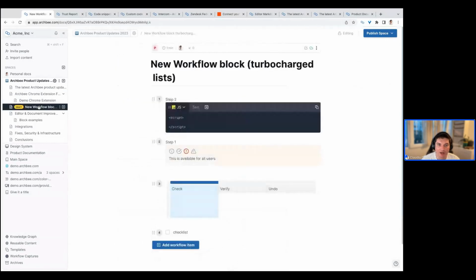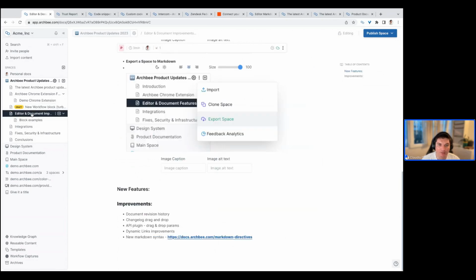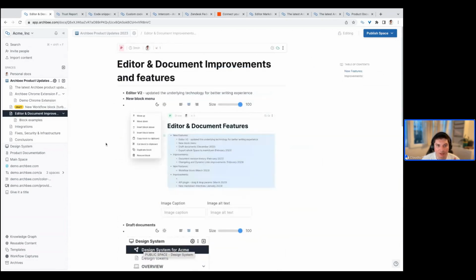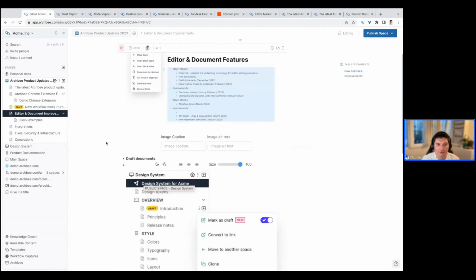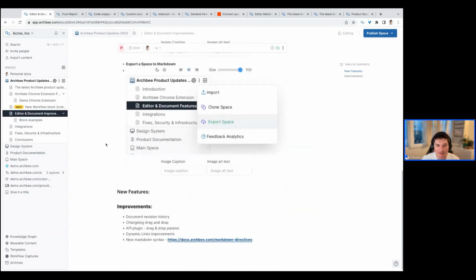Next, we talked about the workflow block. This is like a turbocharged list. You can add here any type of blocks, and if you move around the items, they get automatically updated. So it's a lot easier to build procedures. We also talked about the editor, the new technology, the block menu, the draft documents, the export space to Markdown, and the other improvements of the existing blocks.